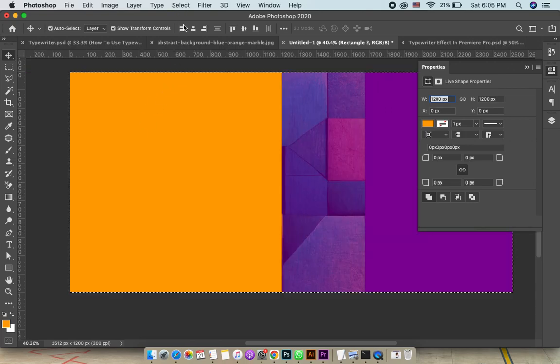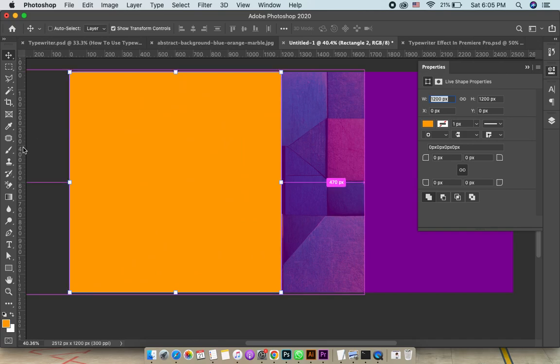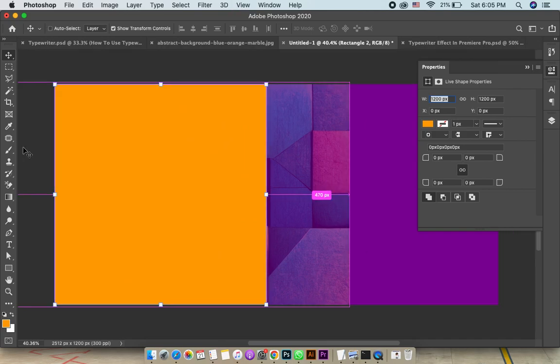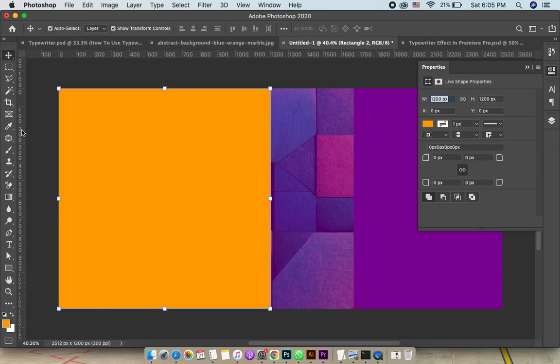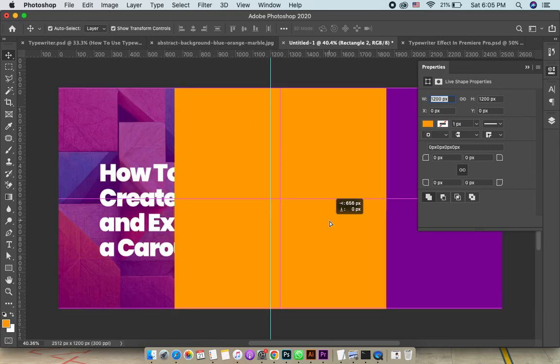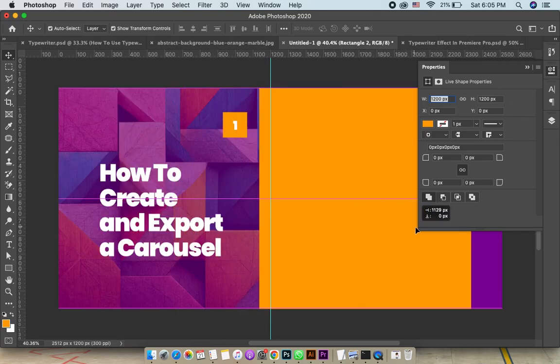So I want to align it to the left. Done already. Yeah, so just go get a ruler. This is a ruler right here. And if you don't know how to get a ruler, just click on control or command R, and it will bring your ruler out for you. So yes, I have it. So just drag this to the end of the ruler.